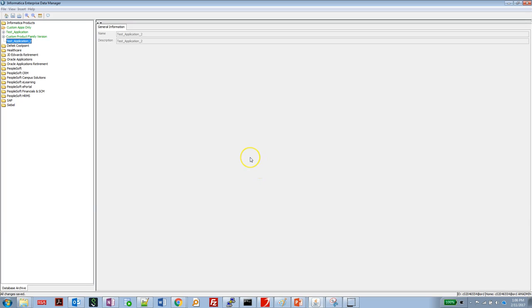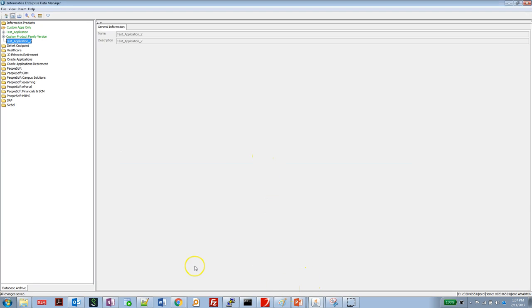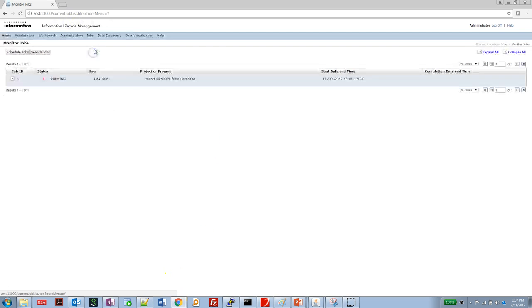We'll click on finish. After a little time, it will show one message: Enterprise Data Manager submitted the import metadata from database job. The job ID is 1. Use the job ID to find the monitor job status in Data Archive. Now you can go to the ILM Web UI where the jobs will be shown. This is the job that is running now, that will import the metadata in the EDM.